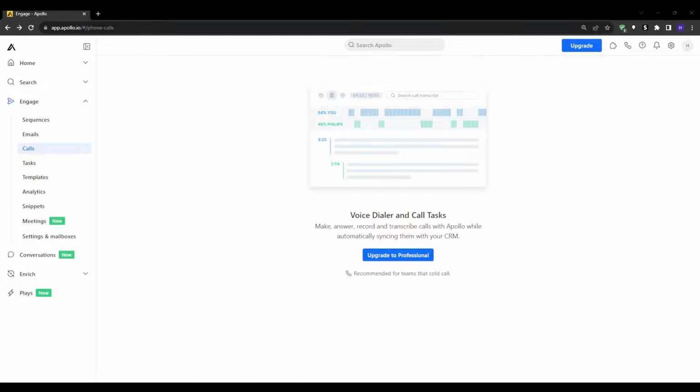With Apollo's embedded scheduling, you can remove all the friction from coordinating calls and meetings. That way, prospects can also book with just one click rather than the usual back and forth emails. So you'll get to fill your calendar effortlessly while delighting your customers at the same time.